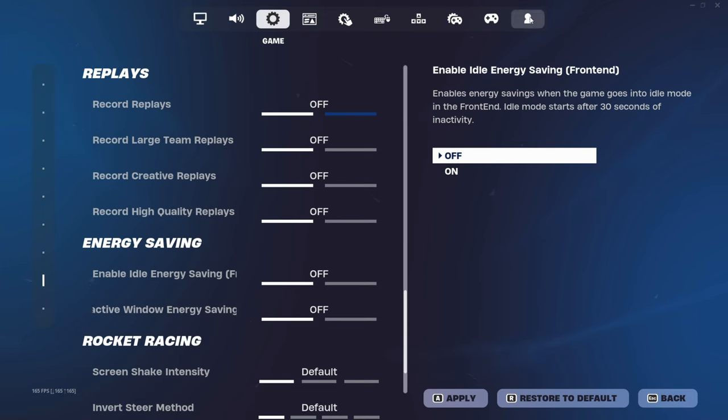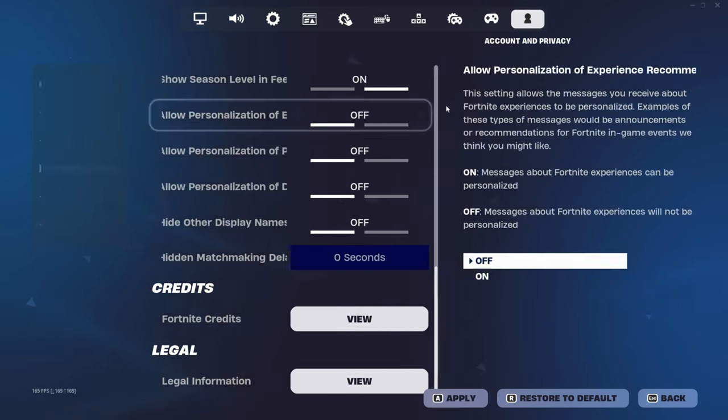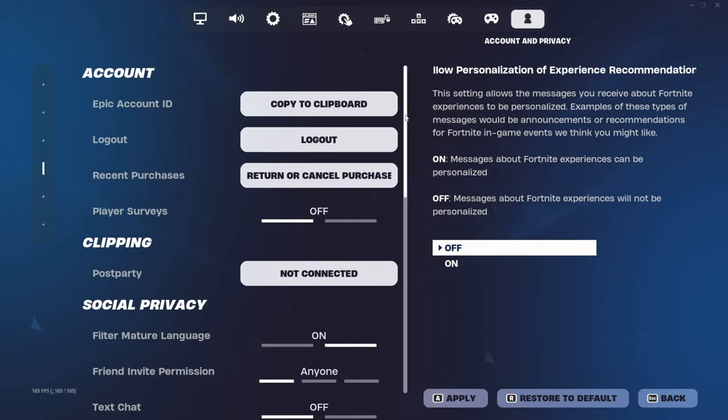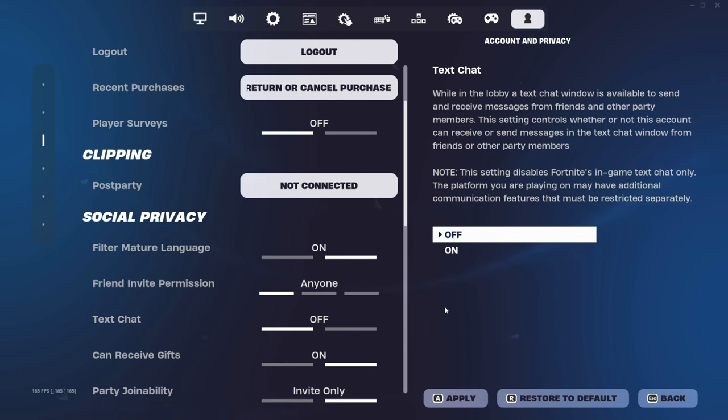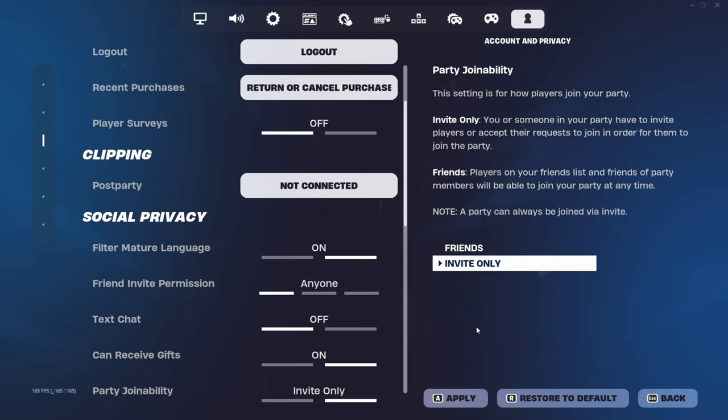Finally, within Fortnite settings, navigate to the far right where it says Account and Privacy. Scroll down until you reach Text Chat and disable it. With these Fortnite settings adjusted, you should notice an immediate improvement in your gaming experience. However, let's now move on to CPU optimizations.